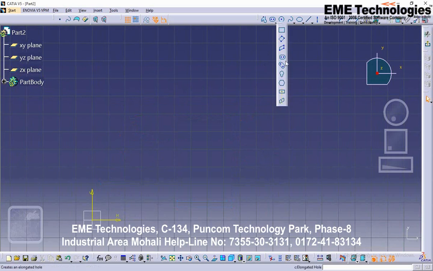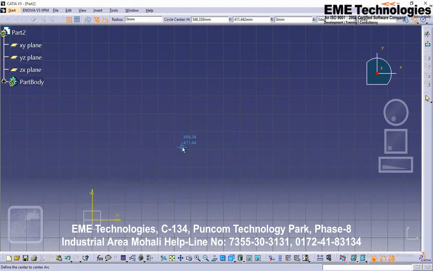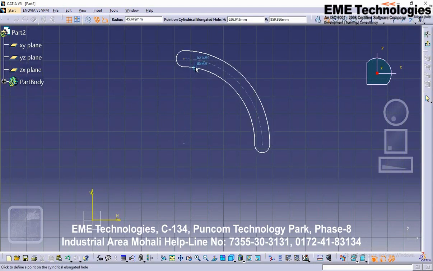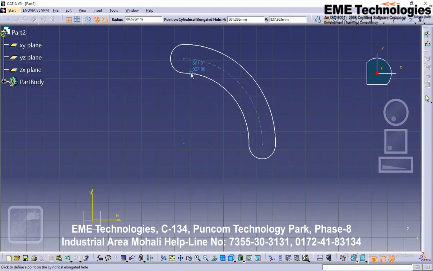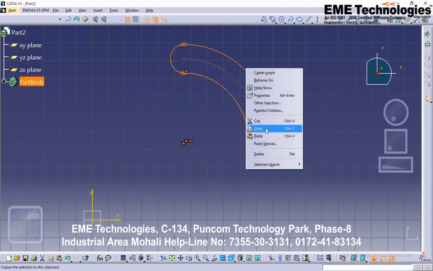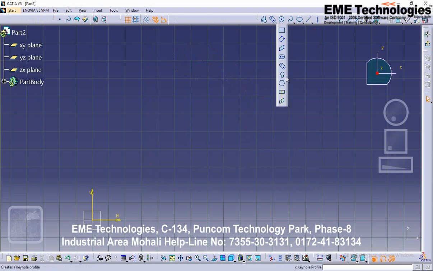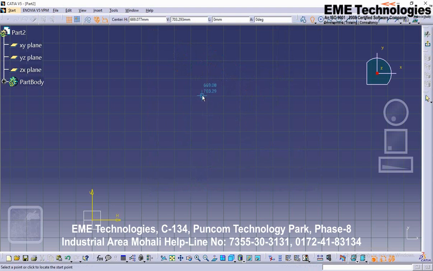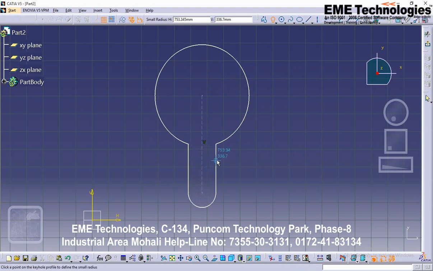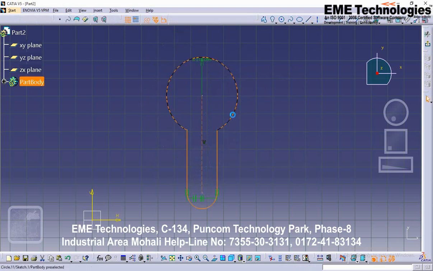Next tool is cylindrical elongated hole. First of all I have to specify a center point, then a next point, then another next point, then radius, elongated hole radius, and elongated hole is created. Next tool is keyhole profile. With the help of this keyhole profile I have to create first second point, then smaller radius, then larger radius.